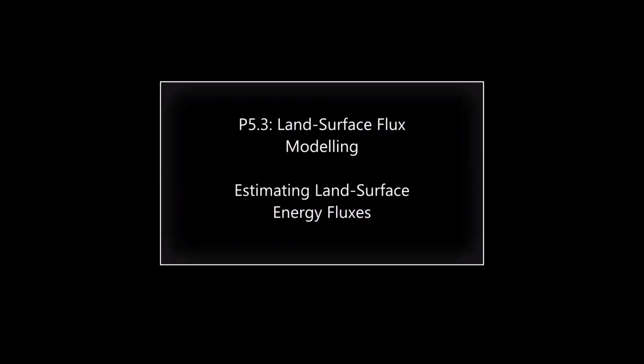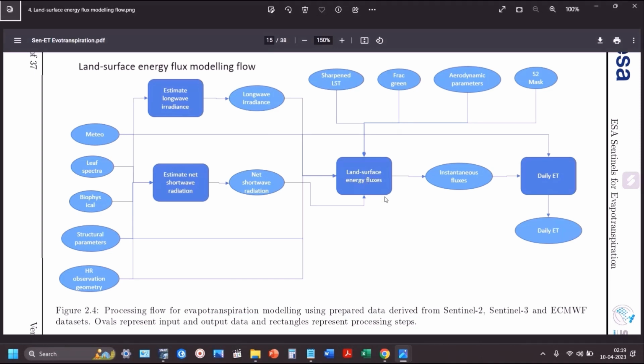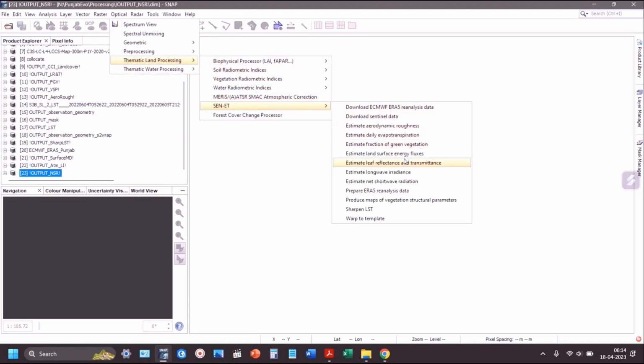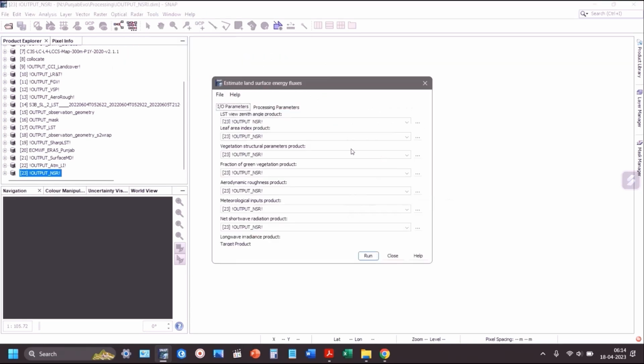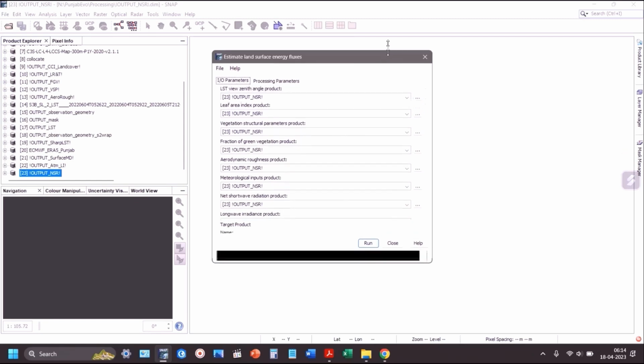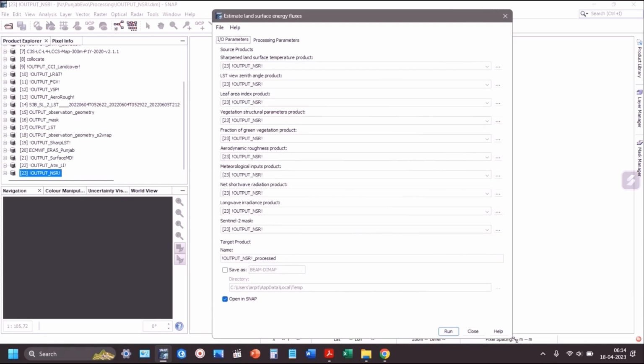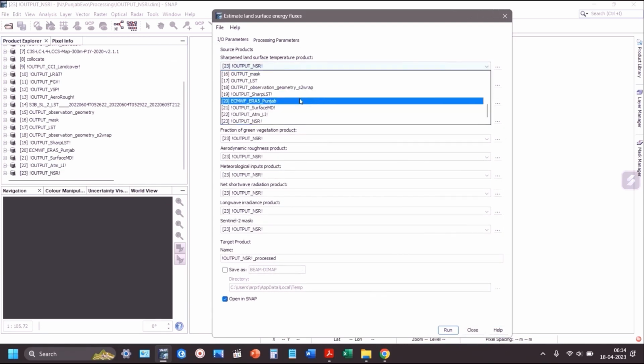Our next step is to compute the all-important land surface energy fluxes. Land surface energy fluxes uses a one source energy balance model for bare soil pixels and a two source energy balance model for vegetated pixels to derive latent, sensible and ground heat along with net radiation.